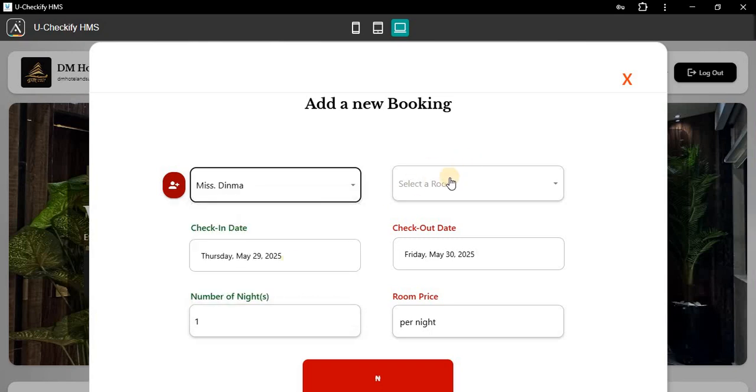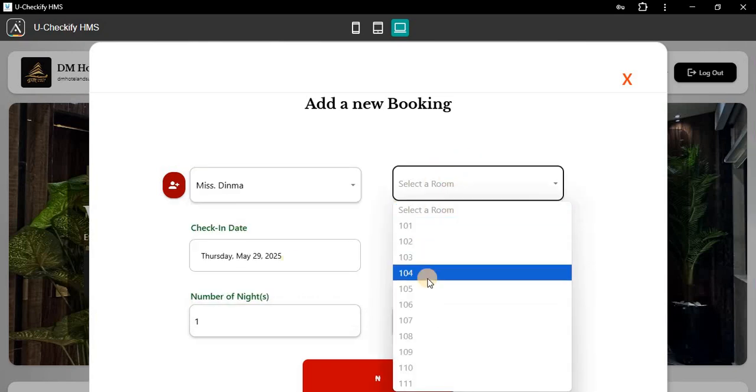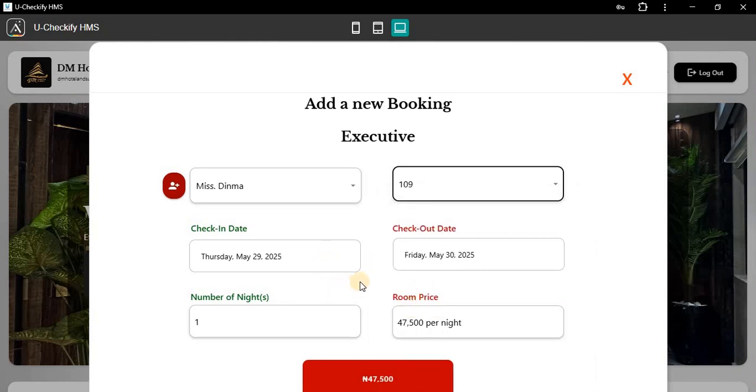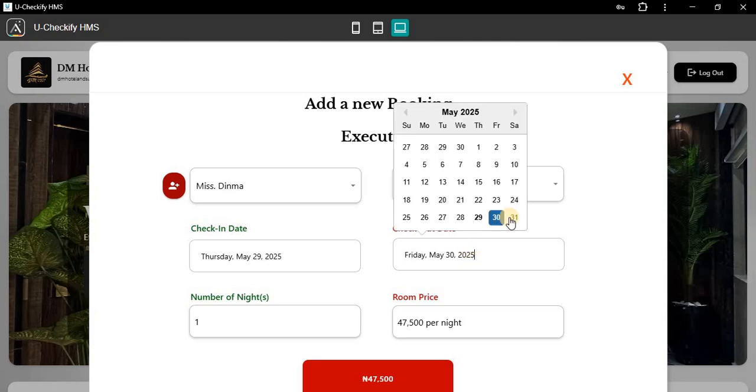So we click on that, and then we select the room that we're trying to check the person into. So let's say room 109. Now here we have the option of selecting the date. When is the guest intending to check out? So today is 29th of May, and tomorrow is 30th, which means one night.